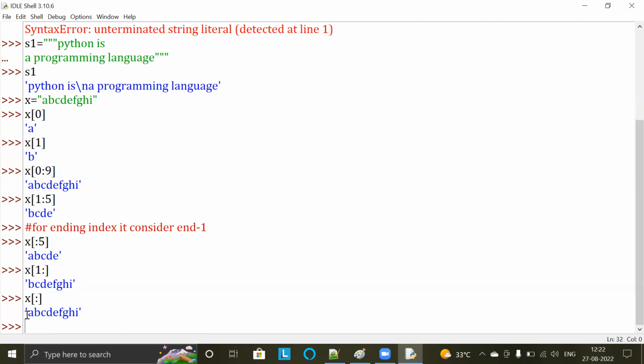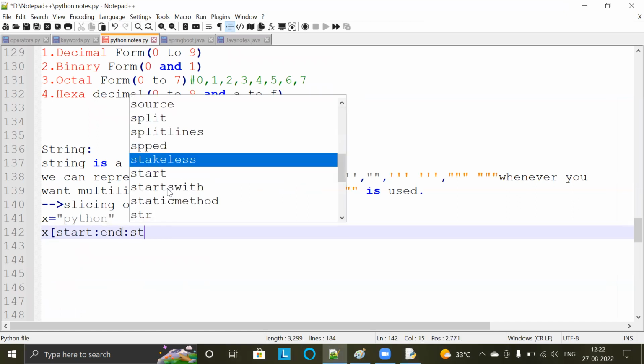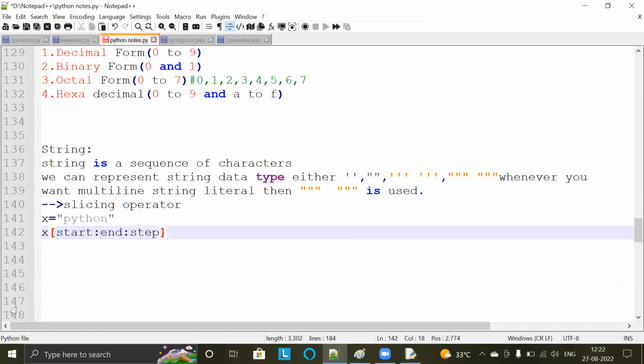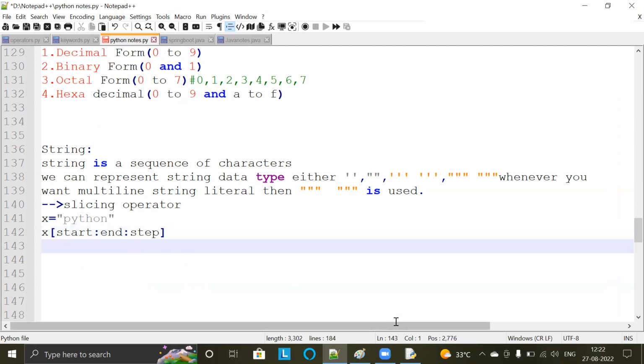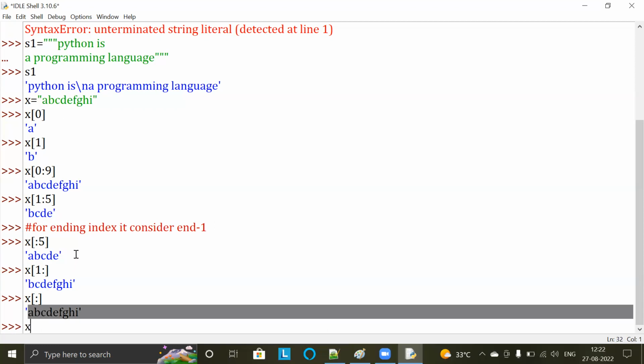This is about the slice operator. The next one is start and step. The step is nothing but increments. For example, in this ABCDEFGHI example, we want every alternate alphabet: A to C, C to E, E to G, like that. That is called increment.